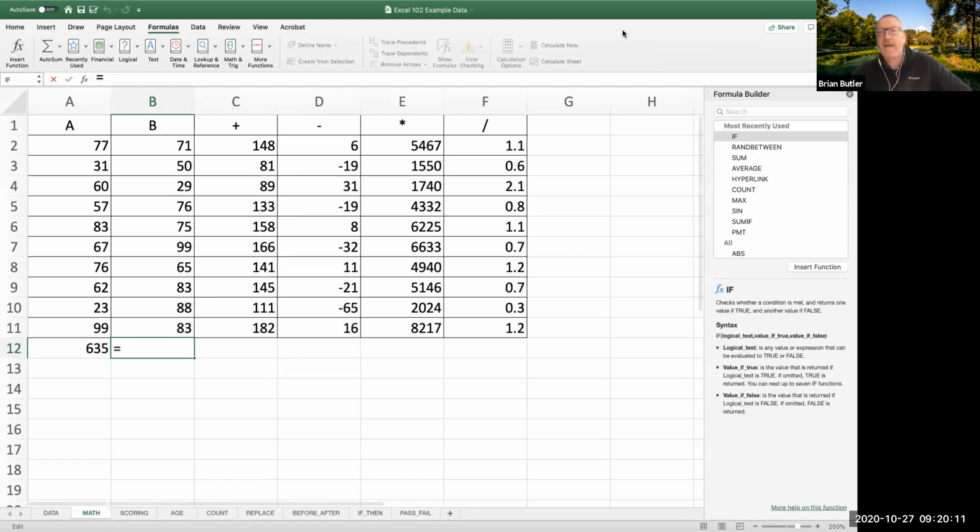And if we click on that, over on the far right side, possibly underneath your video for Zoom, you get a formula builder. So formula builder is great if you are a bit uneasy about your functions.